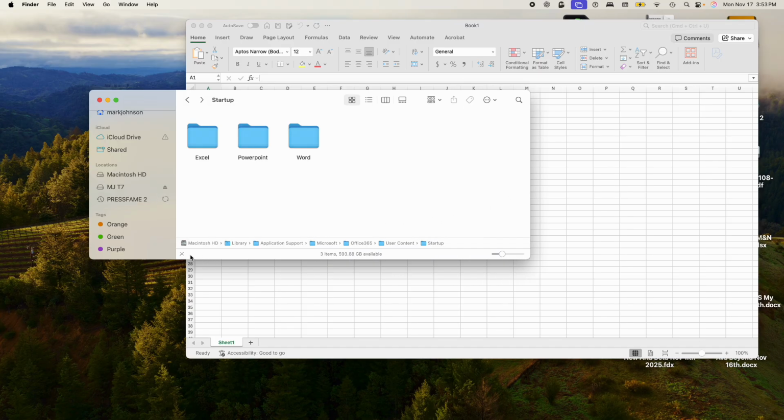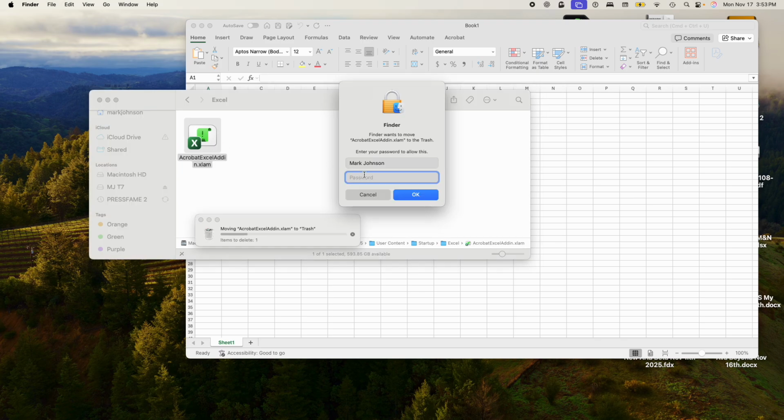So again, here's the path. You're going to go to your Finder, then you go to your Macintosh hard drive, library, application support, Microsoft, Office 365, user content, then startup. Then you're going to go into each and every one of these folders and you're going to delete this file.